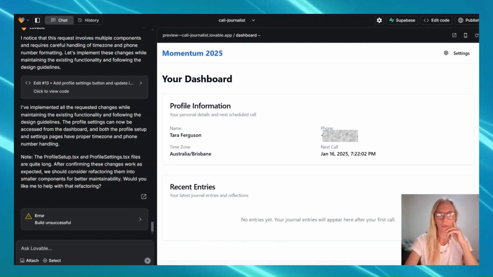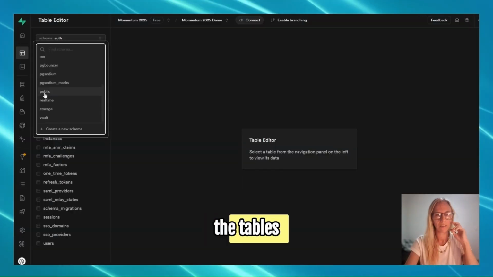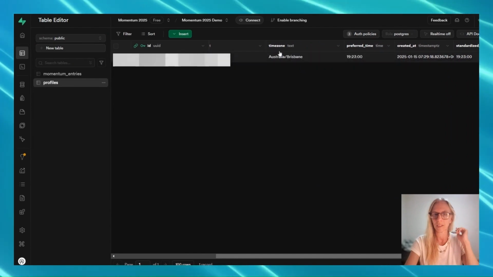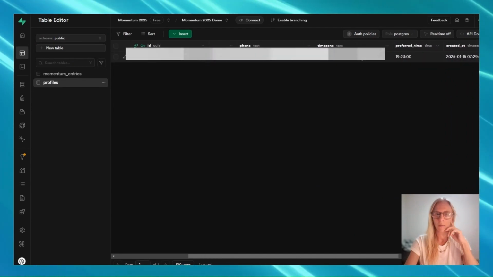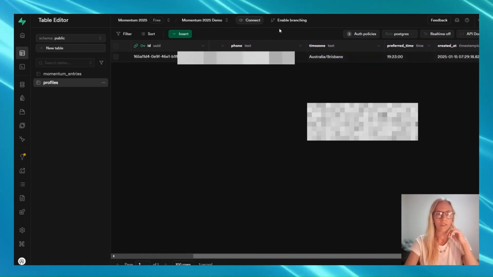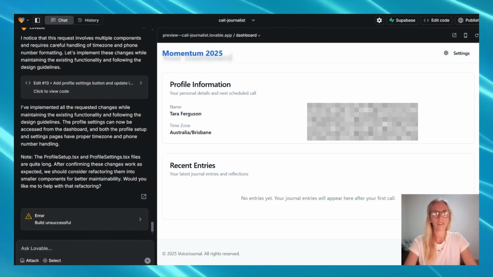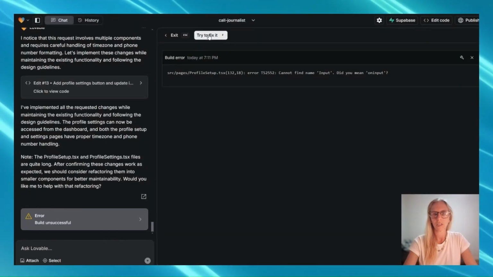So if we go over to our public schema, we can see down here that it has updated the time zone, but it's updated the preferred time as the now time. Go back and see if I update this. Okay, so it should call. Technically, it should call any moment. Let's just say, trying to fix that.